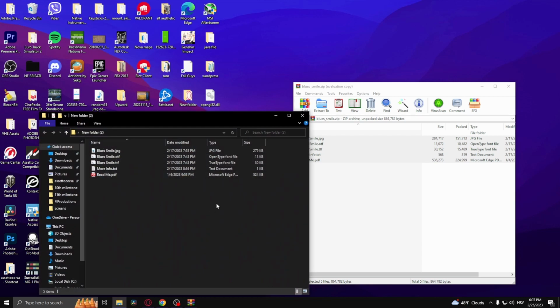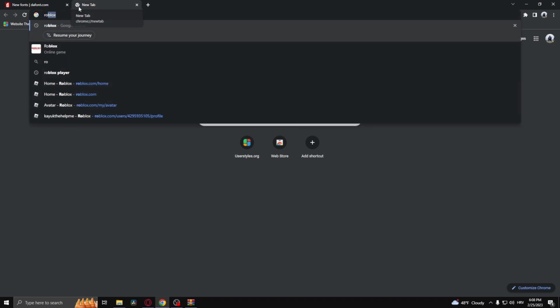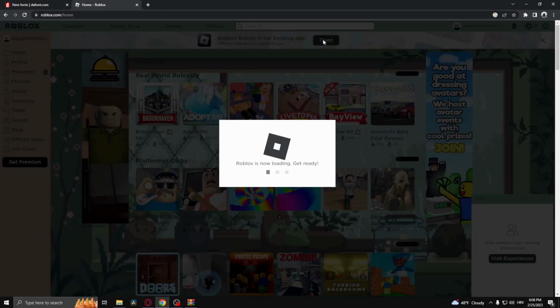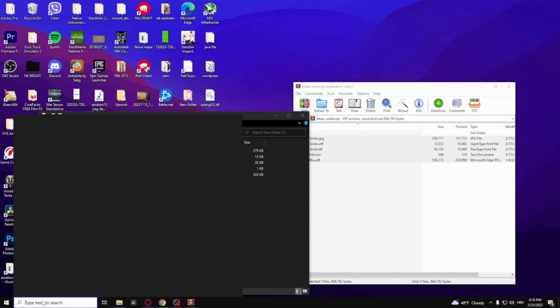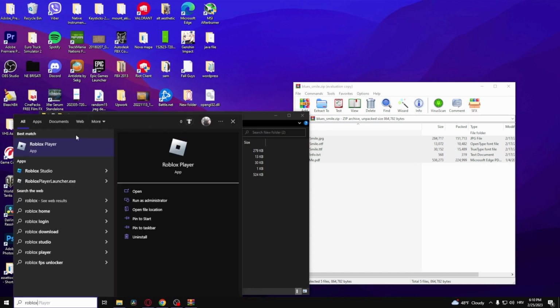Now, what you're going to need to do next is download Roblox as an app. So this is pretty simple. Go to the new webpage, type in Roblox. After you've done this, click this open and then click download and install Roblox. After you've done that, go to the Windows search bar and type in Roblox player.